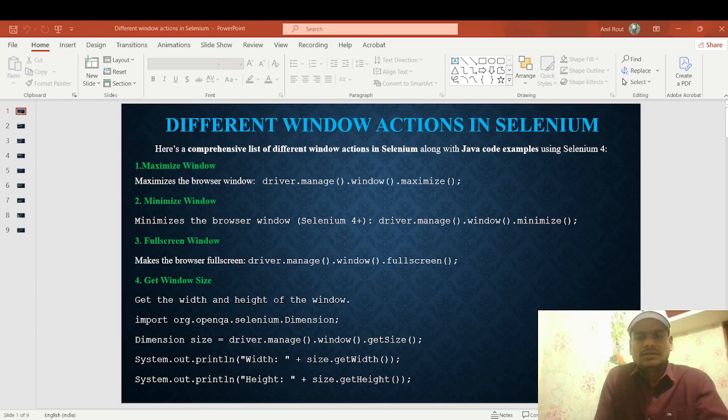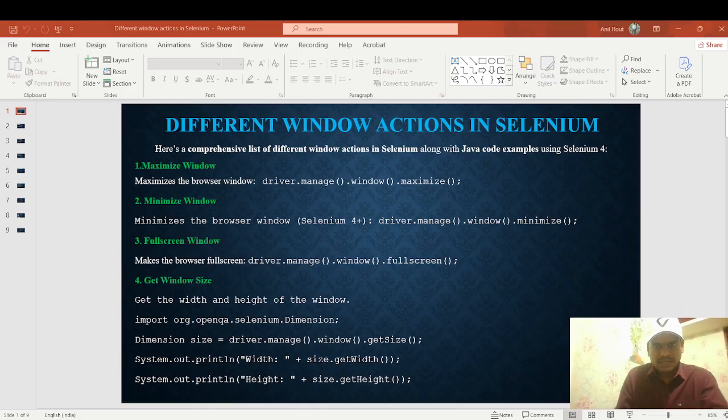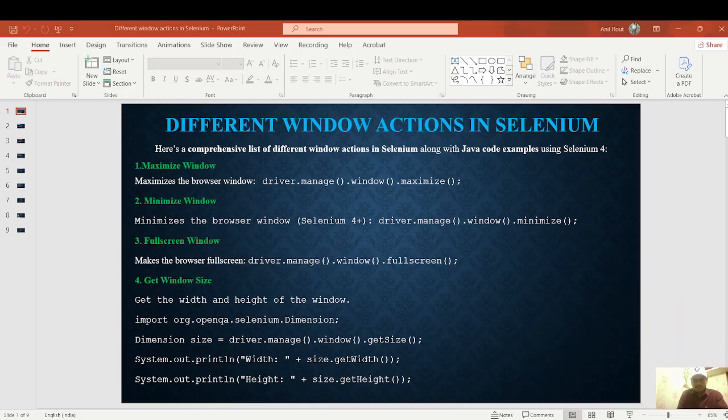My name is Anil. In this session, we are going to discuss different window actions in Selenium, and how exactly Selenium works with windows. So let's start. Here is a comprehensive list of different window actions in Selenium along with Java code examples using Selenium 4.